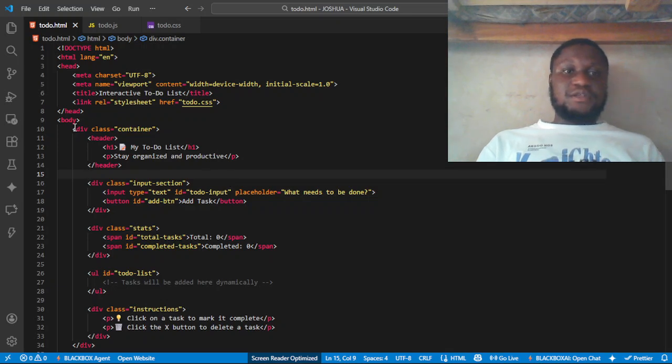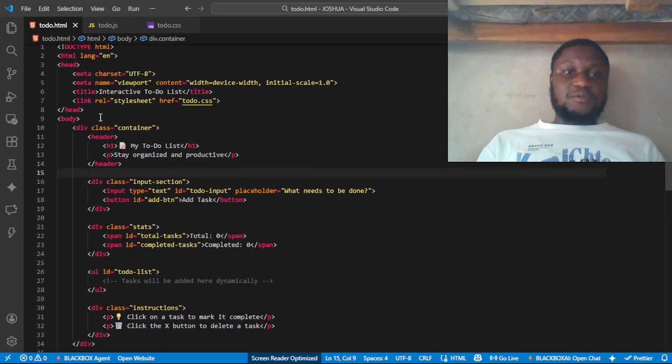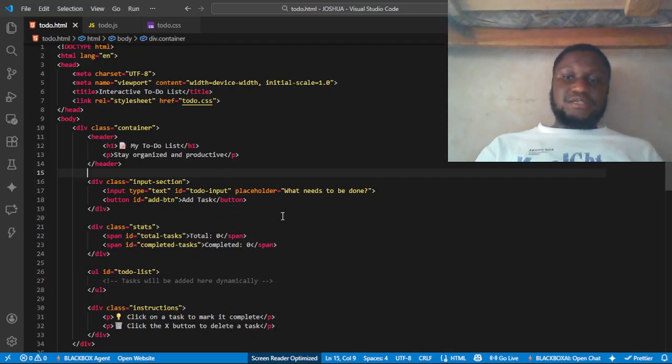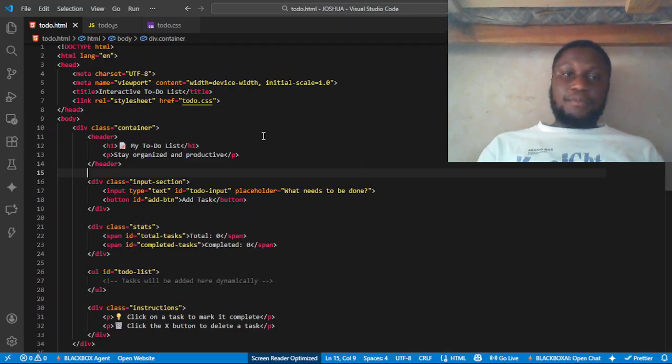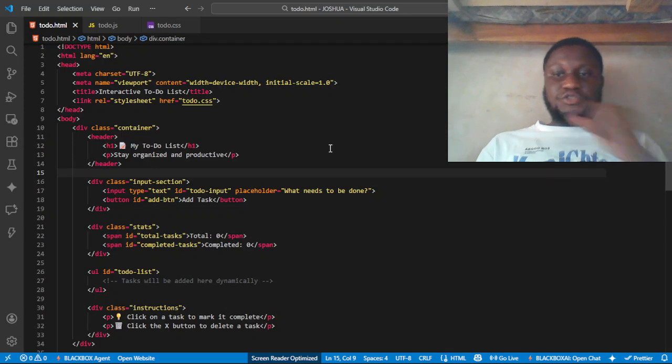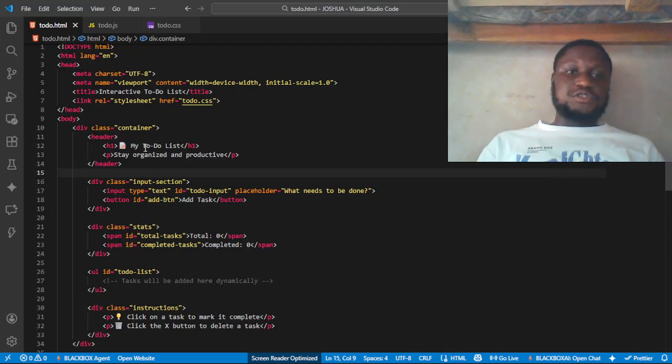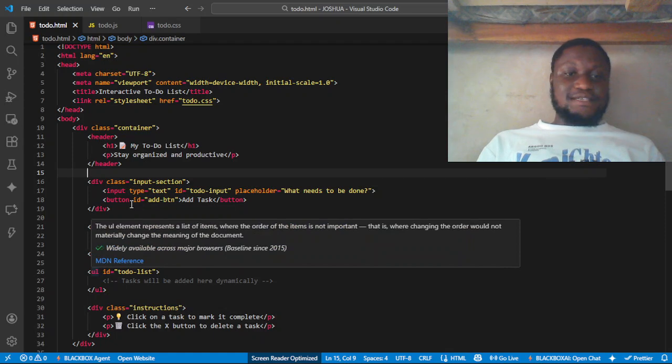in it we have the main div tag, which has a class called container. What this main div tag with the class container does is group the whole app on the page. We have the header tag, which shows the page title and some short description of the page. We have some other div tags inside the main div tag.